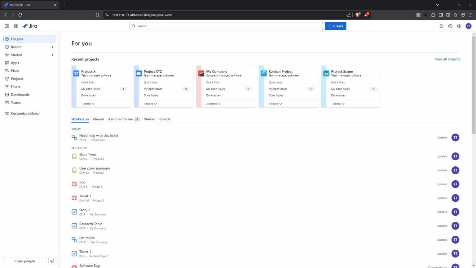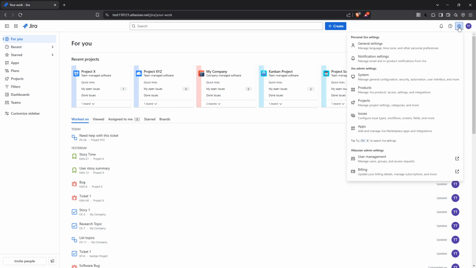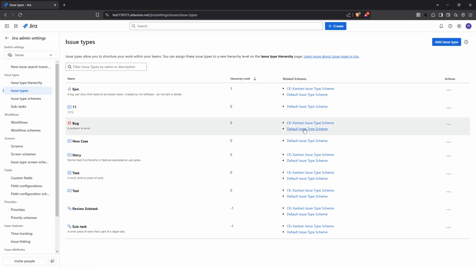First, you'll want to start by heading over to Jira settings. This can be found at the top right corner of your Jira dashboard. Once you're there, you'll need to select Issues from the drop-down menu. This takes you within the realm of your project's management tools, where all the configurations for your issues are contained.